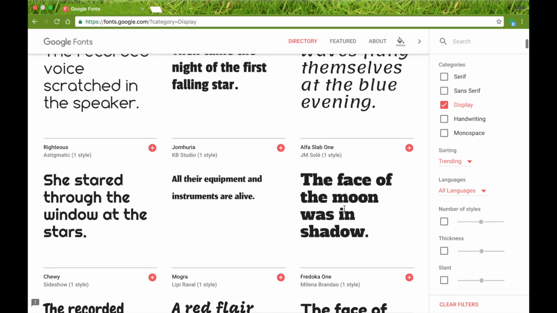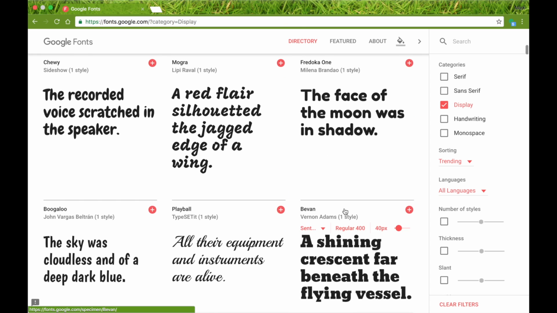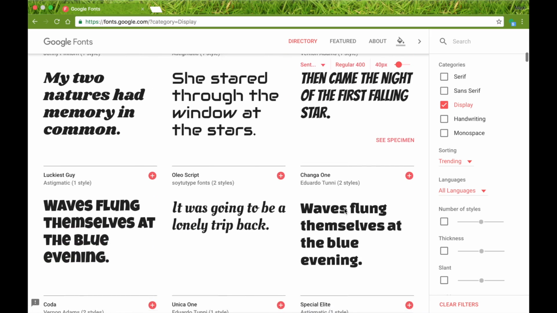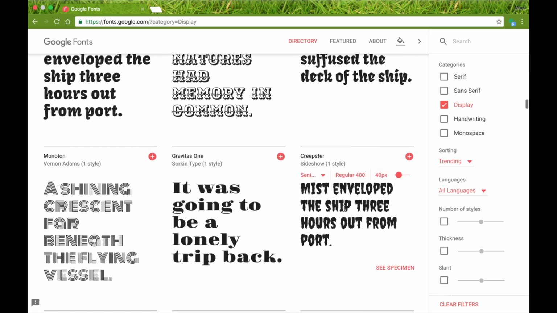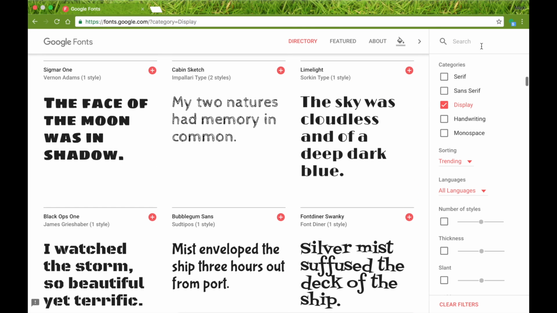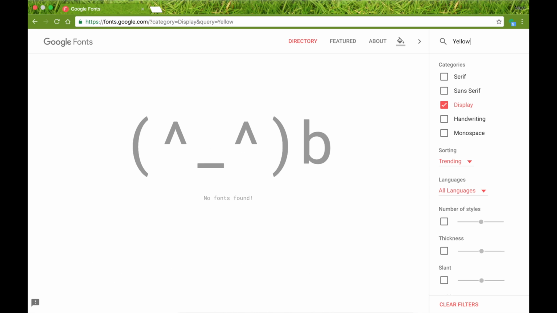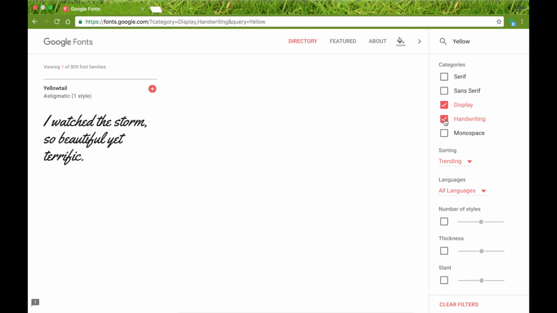There's one down here that I like, that I've used on a couple of my other websites. I don't see it offhand, so I'm just going to search for it. Okay, the one I'm looking for is called Yellowtail. You know what? Because it's not a display font, it's a handwriting font. There it is right there.